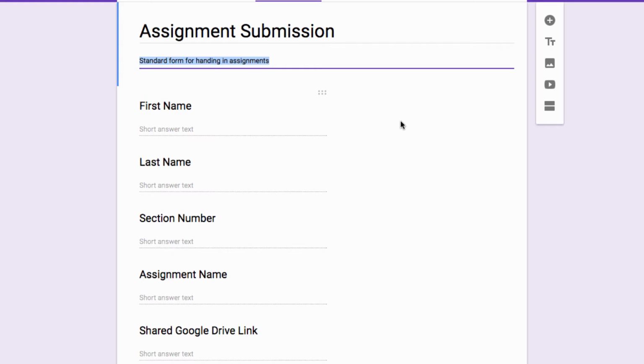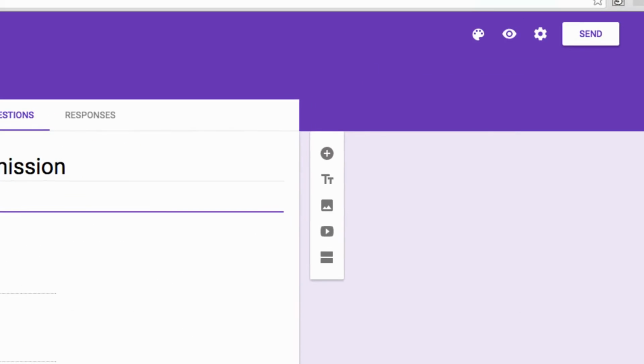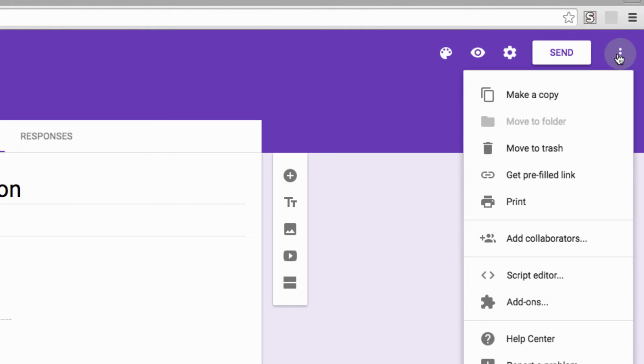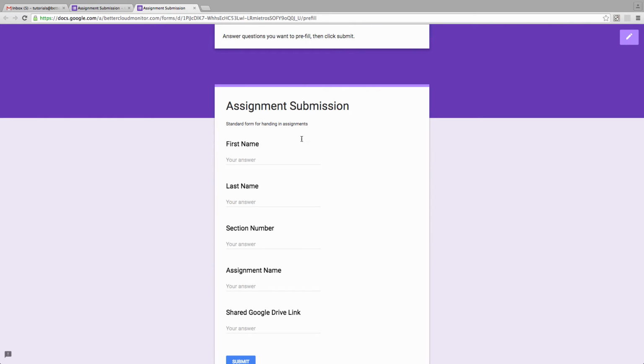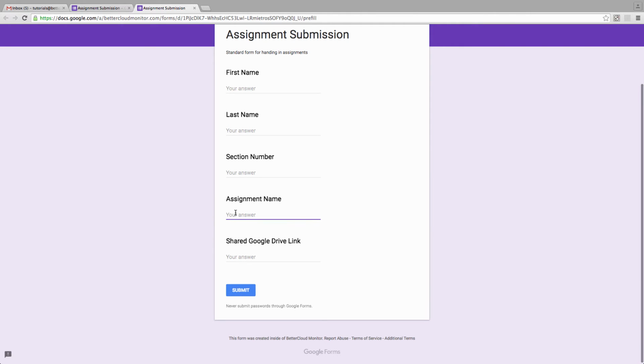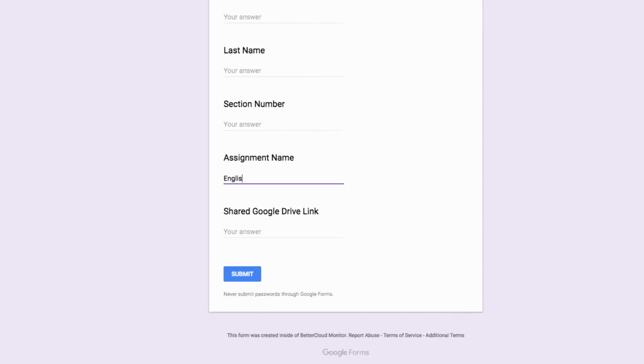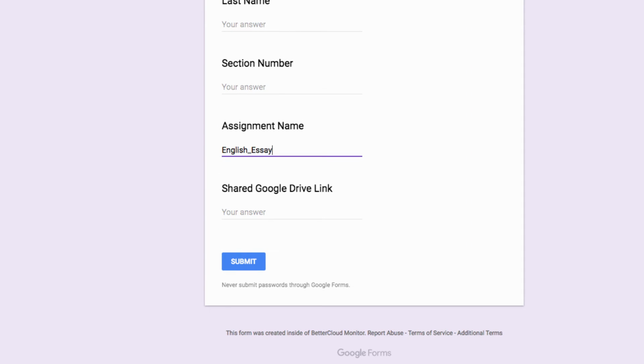So, to control the responses for one of these fields by using a pre-filled response, go up here to the top of the screen and click on these three dots over here, and then select Get Pre-filled Link. Now this opens up a special version of the form where you can pre-fill any of these fields.